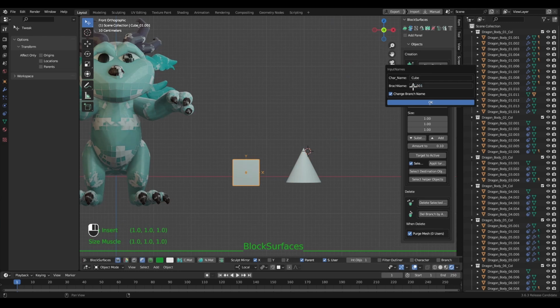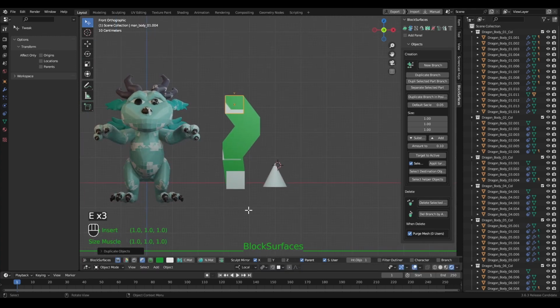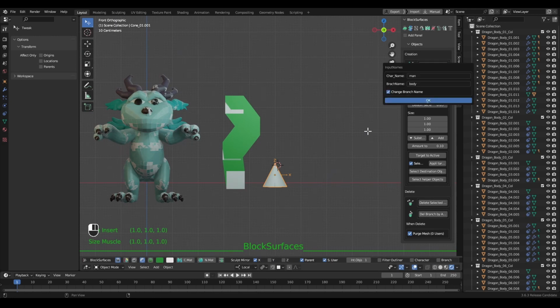that go inside the branch, and the object that generates the Blocksurfaces surface with geometry nodes. It is important to name the new branches. The names are used to order the objects within the branches, and it is important that they are well named. Let's see how we create a new branch with another selected object.